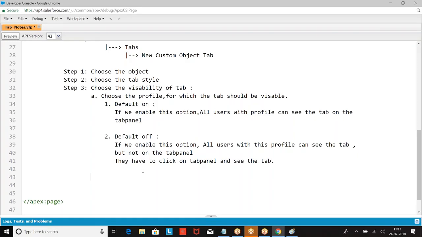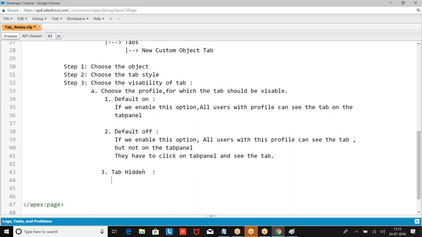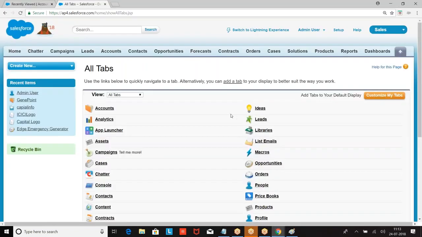Okay. Then third one, tab hidden. Let's say tab hidden, what happens? If you choose this option, the tab will not be visible to the profile. I hope you are clear. So choose. Right now I'm saying everyone can see this tab.